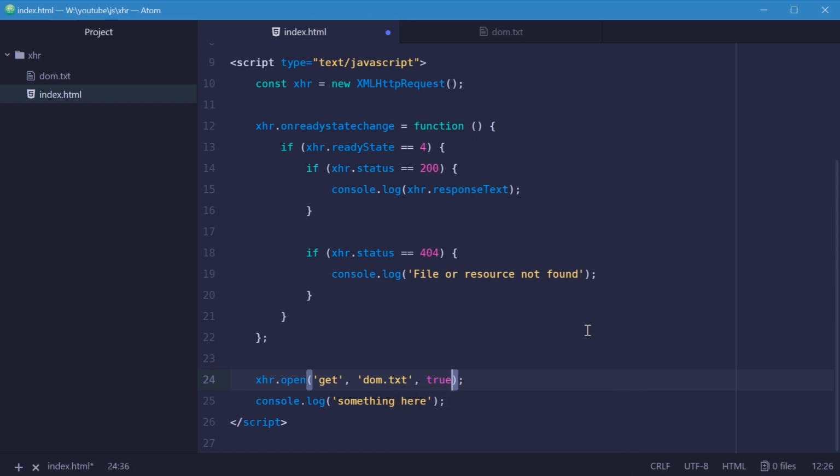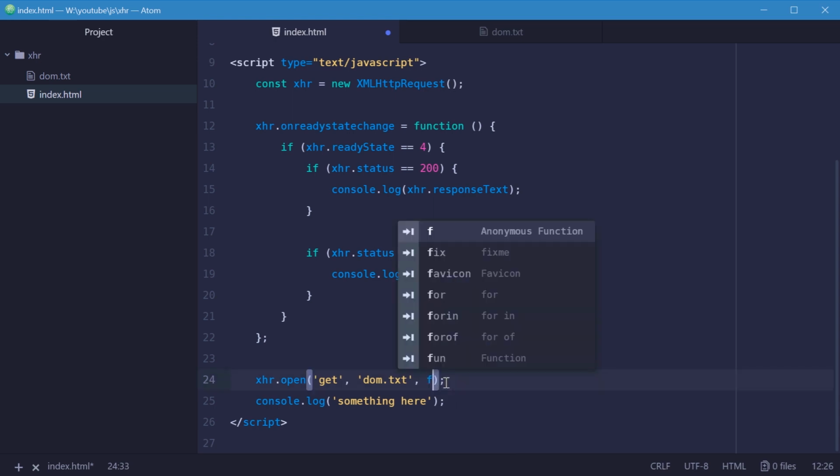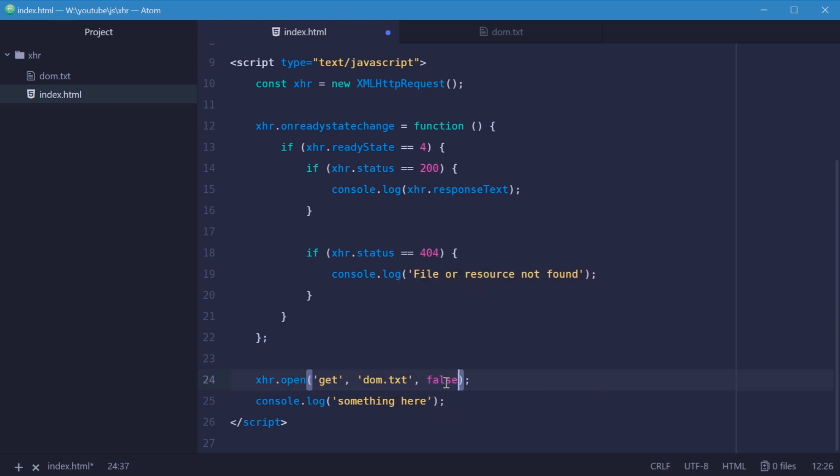That is recommended and encouraged by all the major browsers. If you're doing server-side stuff, maybe something like false is what you want to do. But if you're working in the browser, make sure this is true at all times, or in most cases. All right. So now we have opened it up. We're now going to send out the request, the final stage.